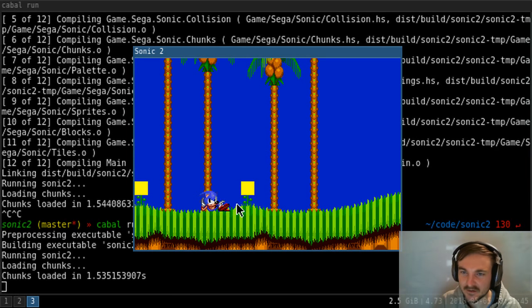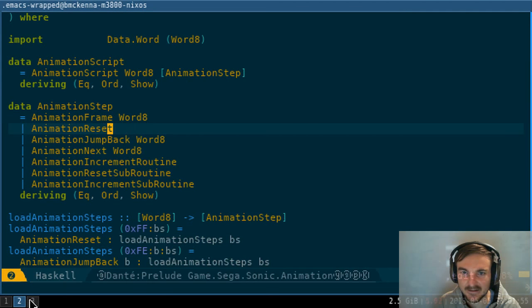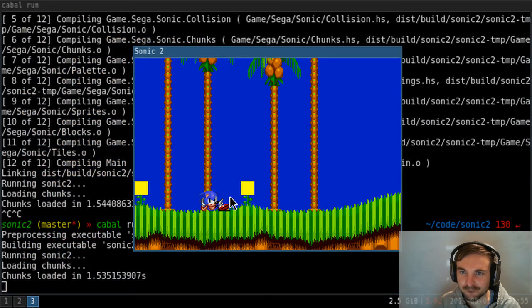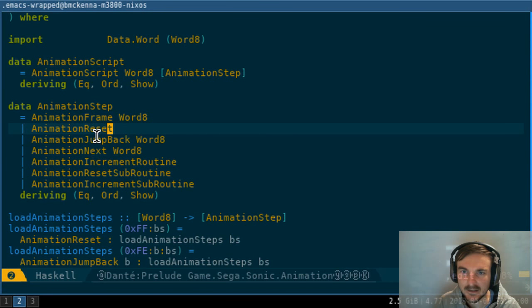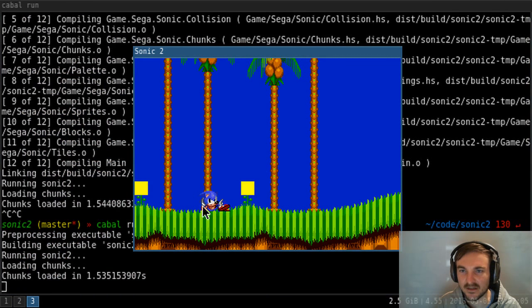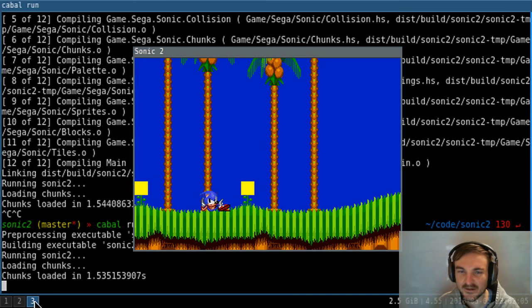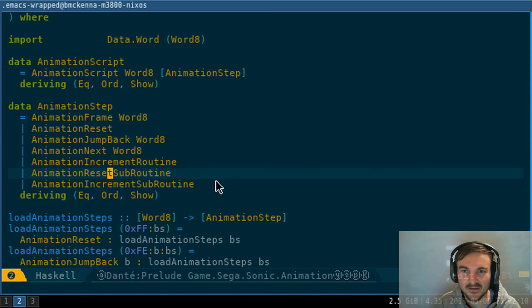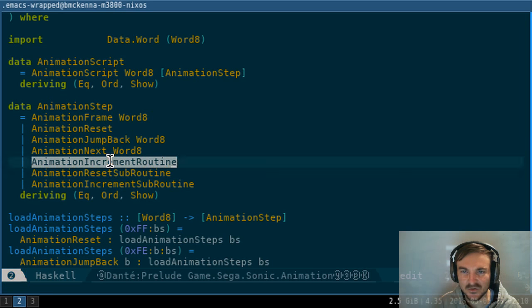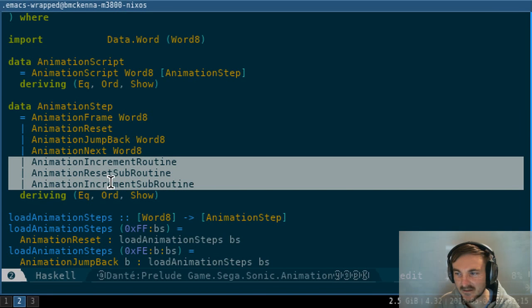So you can see here, notice that he's doing this frame over and over again. This is when it does the jump back. It says jump back 4 frames or whatever. So it's jumping back. Animation next: if you're playing an animation, for example idle, you can go from idle to a different animation. And then you've got these subroutine things and routines, and I'm not sure what these are for. I have not figured those out yet.